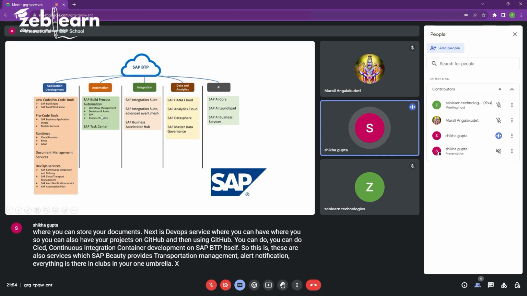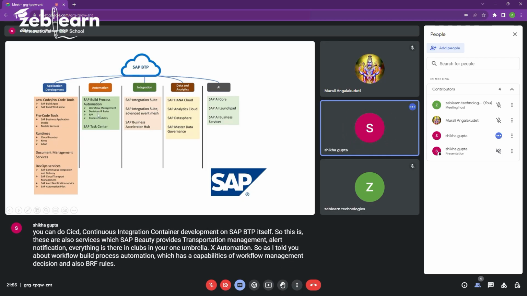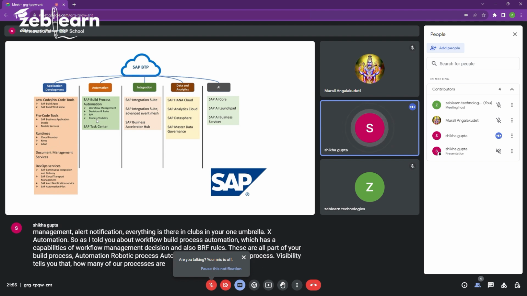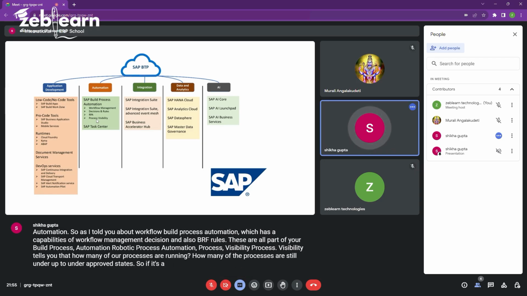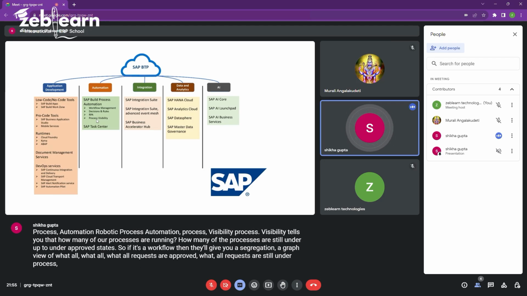Next is automation. As I told you about workflow, Build Process Automation has the capabilities of workflow management, decision and rules. So BRF rules are all part of your Build Process Automation. Robotic process automation, process visibility. Process visibility tells you how many of your processes are running, how many are still under approval. If it's a workflow, then it gives you a graph view of which requests are approved, which are still under process, and which are rejected. So it's a very good application, process visibility.